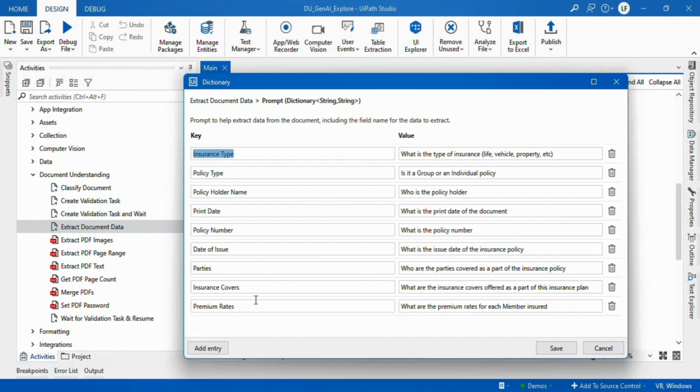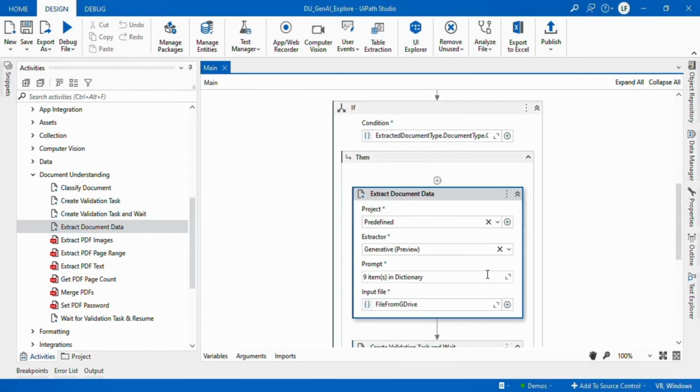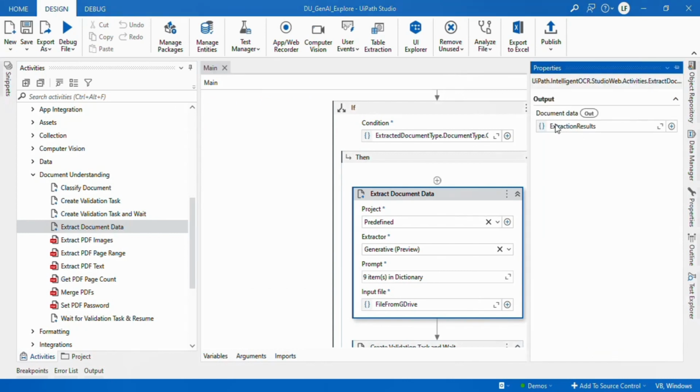And for the insurance covers, this policy actually has multiple insurance covers mentioned. So I'm asking, what are the insurance covers offered as a part of this insurance plan? So let's see how these things work. You can have any number of keys here, and you can keep on adding. I have defined 9, and for the output, I have generated another variable called extraction result.